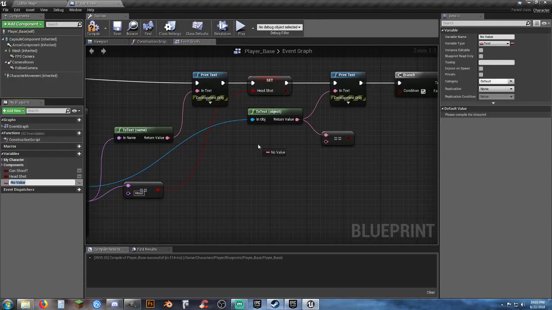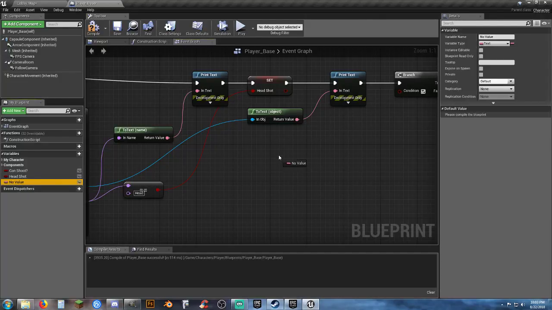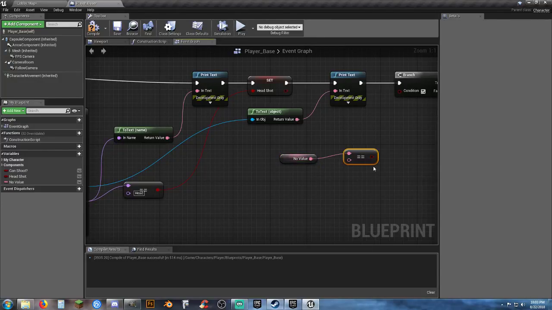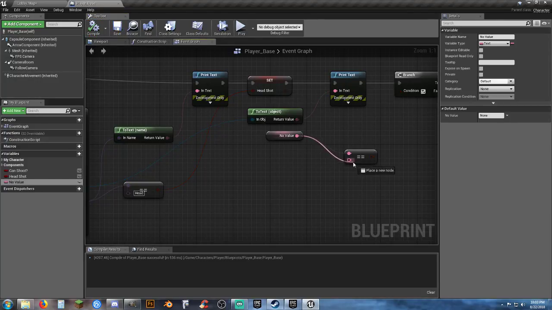And we can actually do this. Nope, we want to go ahead and no value. Then equal. Still need that. And with no value, we have to compile. And then we can say none. Compile and save. And we can actually put that on the bottom now.